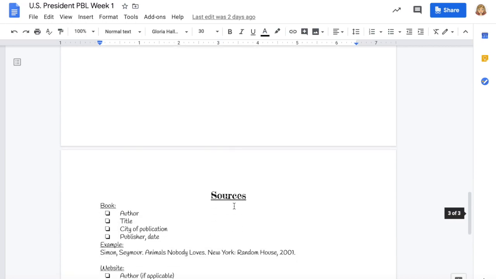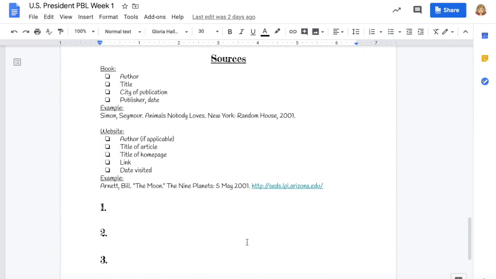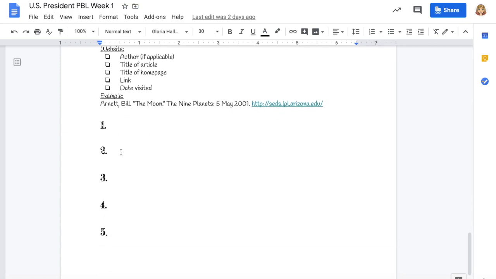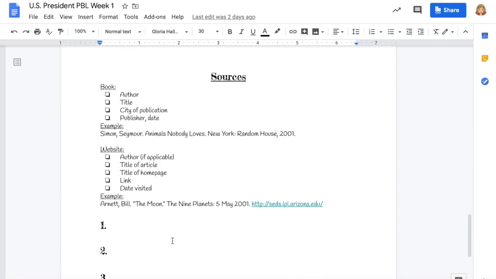If you keep scrolling down, I've given you an example of how to present your sources. So there's 2 examples. One's from a book, one's from a website. I want your sources to look like this for this project. And you'll list all 5 sources, 3 to 5 sources that you came up with.